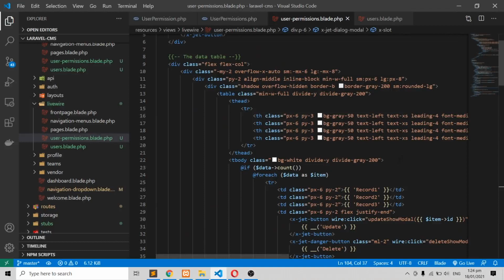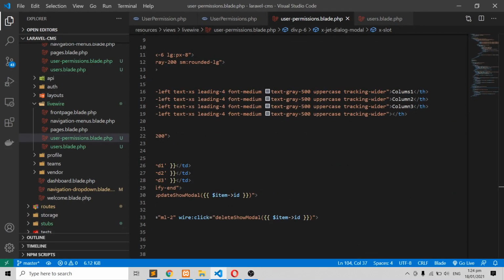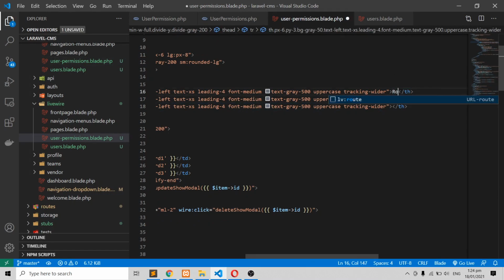This time, we will implement the user access role feature by creating another database table to store our user permissions. And we will use our Livewire CRUD generator command to create another CRUD for our users' permissions. And without further ado, let's jump right into it.